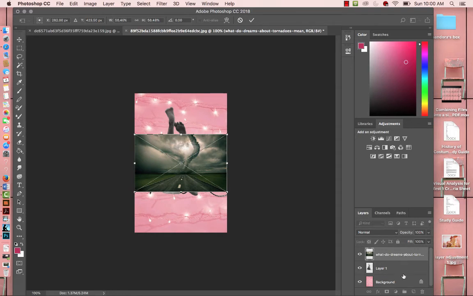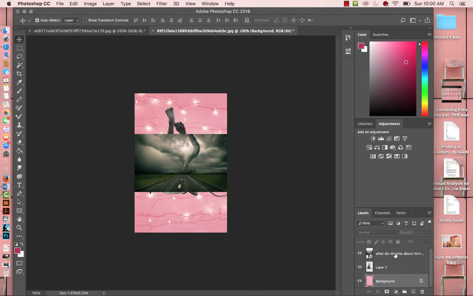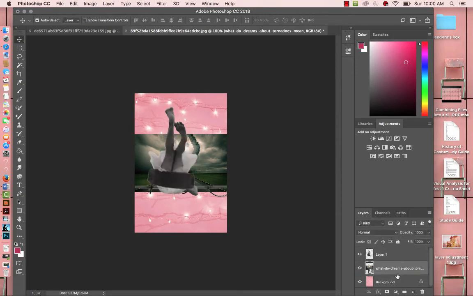my fill. So let me hit Enter so it'll let me move it. And there it is. Slow down. There we go. Okay, so now I have this image of this tornado in between the girl on the swing set and the background. And so what I want to do is make this image larger.